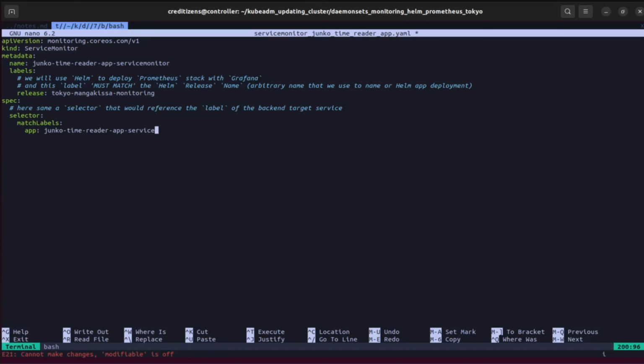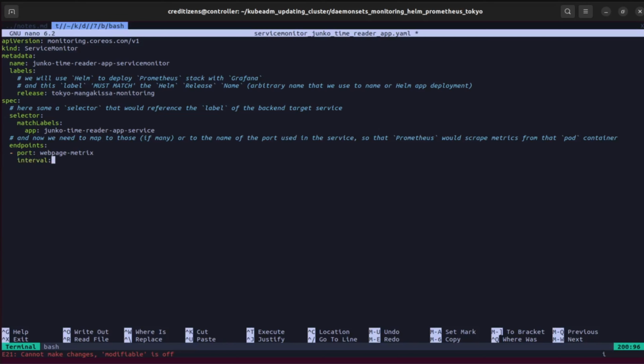Spec. Here, same as selector. That would reference the label of the backend target service. That's why here the match label is app, Junko Time Reader app service, because this service monitor resource is targeting the service, and the service is targeting the pod. And the Helm release is targeting this label called release Tokyo Mangakisa monitor. That's how the DaemonSet will be able to scrape those pod metrics. And now we need to map to those ports, if any. And Prometheus would scrape metrics from that pod container.